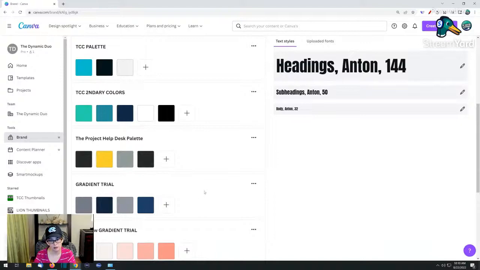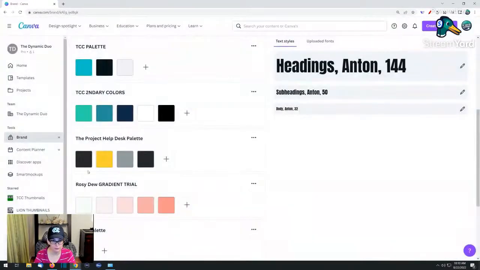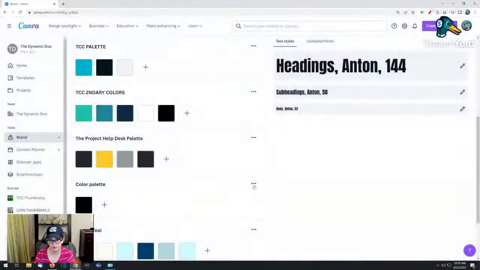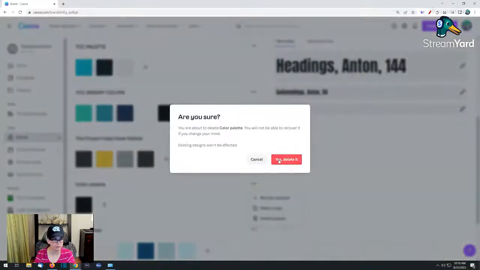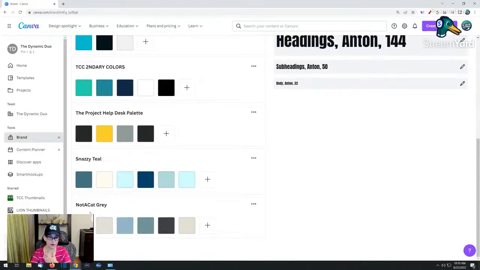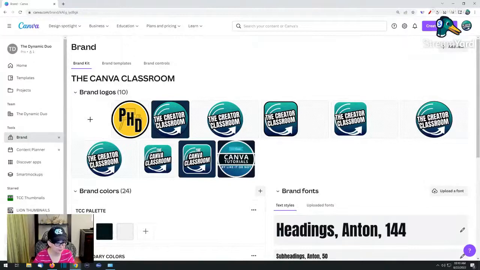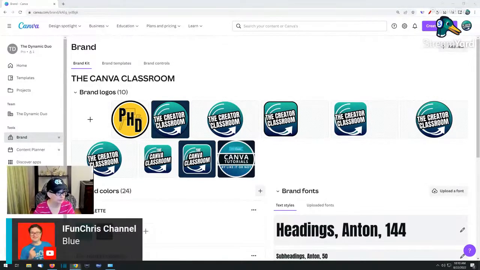Here we are. I can get rid of this one. And I can get rid of this one and this one. Now I've got Snazzy Teal and Not a Gray. I'm going to leave those for now, but you ready? Are you ready, Fun Chris? It's your time to shine. You chose blue. I'm going to create a blue color palette.